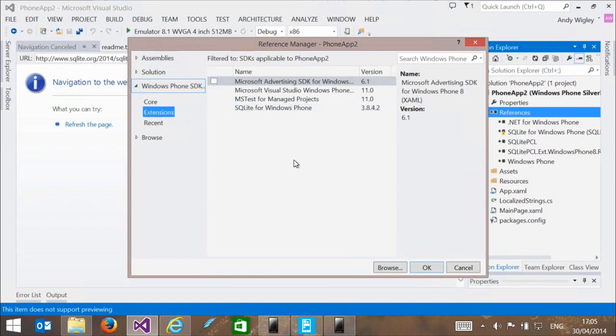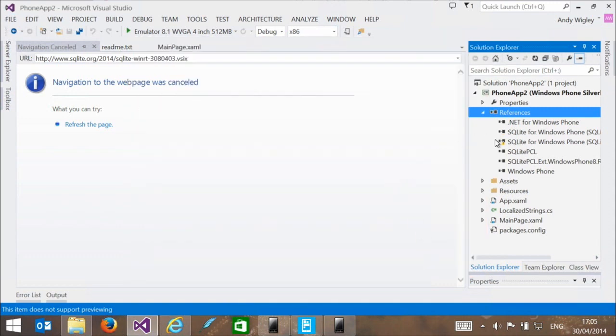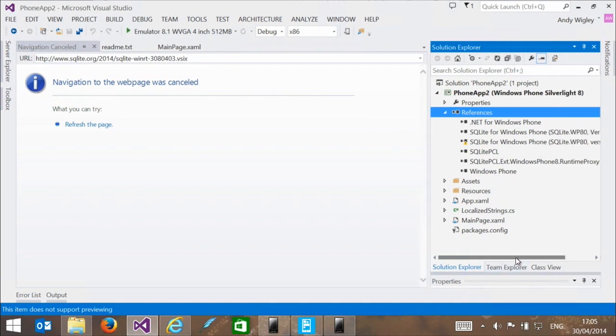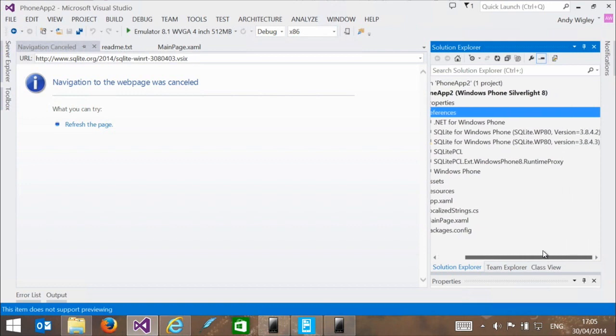Oh. Right, okay, I've got a problem here. Let's just add that one in again. Well, I'm not sure if this is going to work, to be honest, because I've got version problems. It's not a good advert for this, is it? So 3.8.4.3 should have just installed.